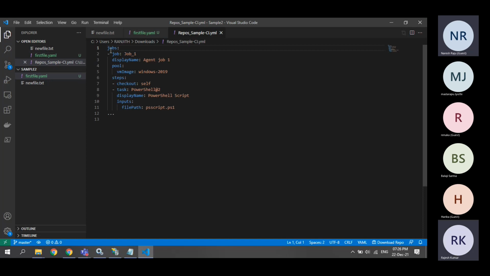See, it is directly giving me the jobs. So what is the job I am doing here? There is a job, agent job 1, running on Windows 2019, with a self checkout and a PowerShell task. The script file is the PS script.